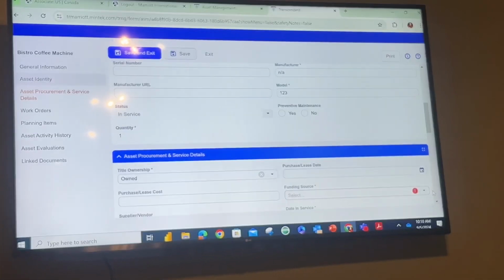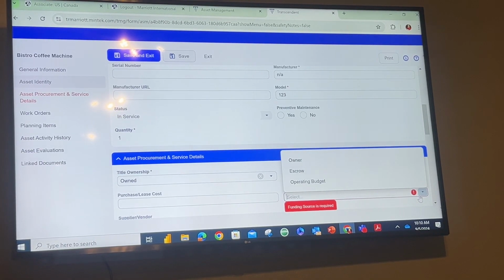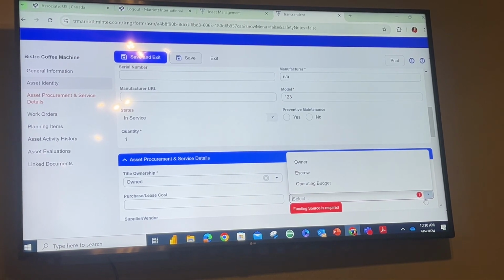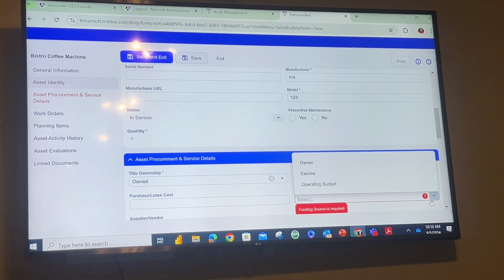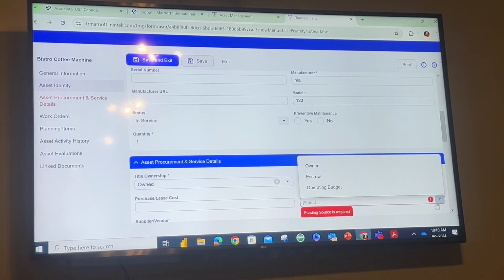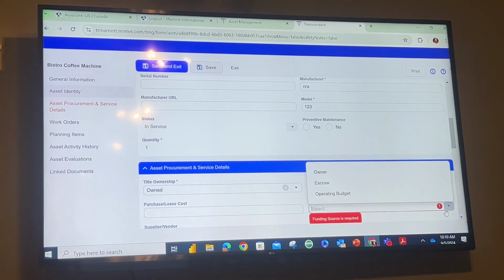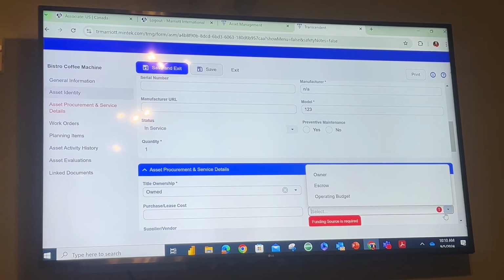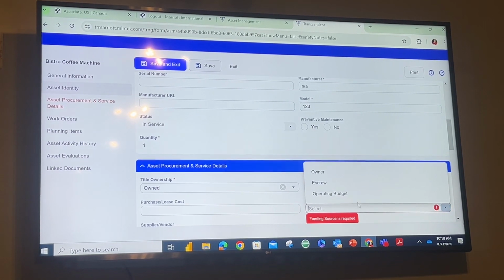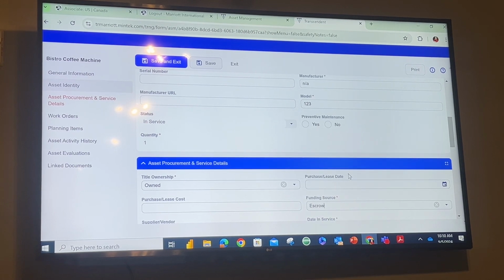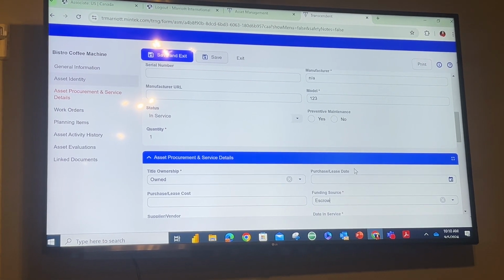Funding source. So a coffee maker is escrow. It's not an owner. Owners are big mechanical stuff, like RTU, like chillers. That's owner funded. The rest of the FF&E is just escrow. Everything has to go to the escrow. And this is important here, right?